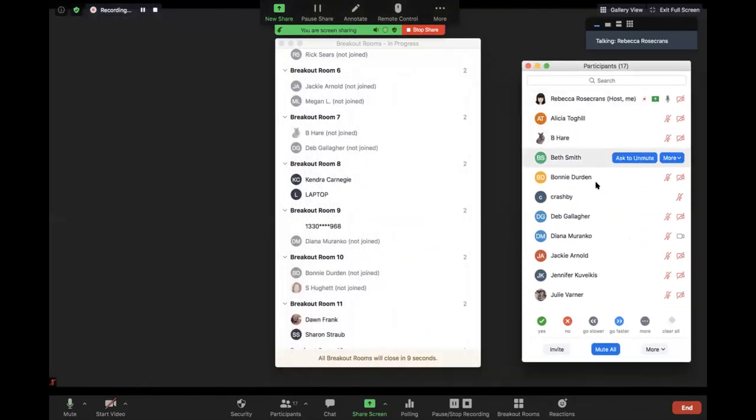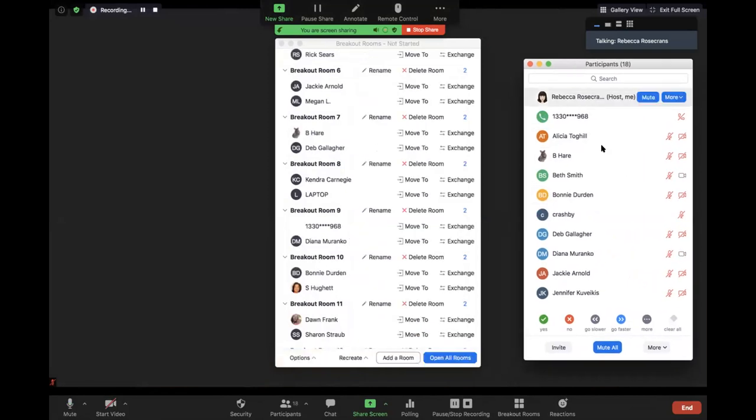And something else to consider, when people return, they were probably unmuted. And so that's where the host would want to grab participants and quickly take advantage of the mute all button, because when they come back in, they're unmuted.